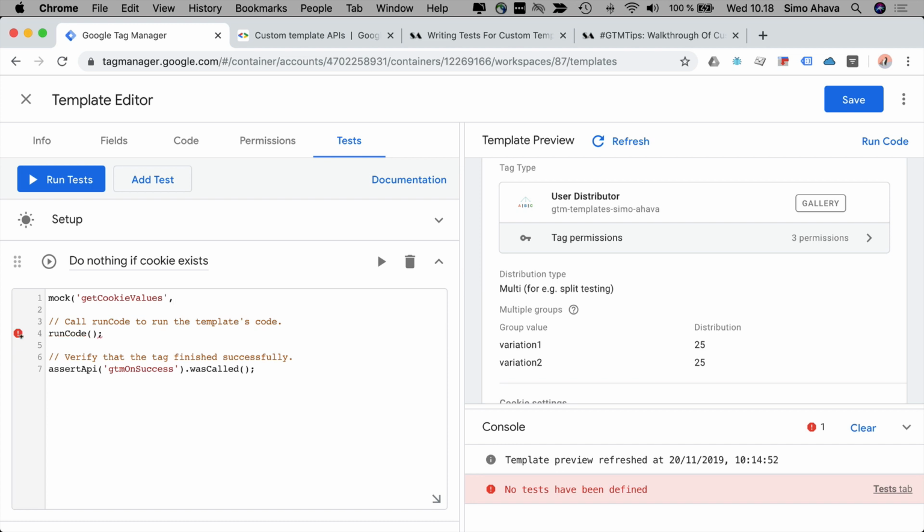So we'll just return an array with a single value. It can be 1, 2, 3, true, empty string, populated string, whatever, as long as there's something in the array. Now the array's length is more than 0. So whenever the getCookieValues API is called, it actually returns true as an array. It doesn't actually check any cookies.